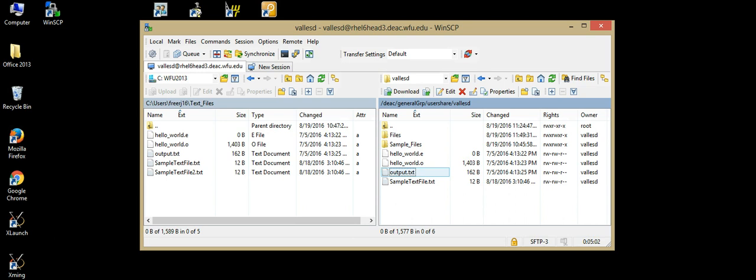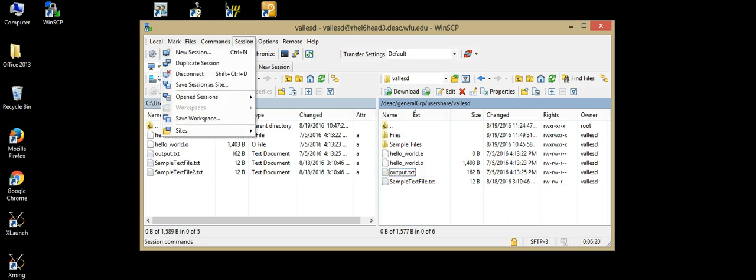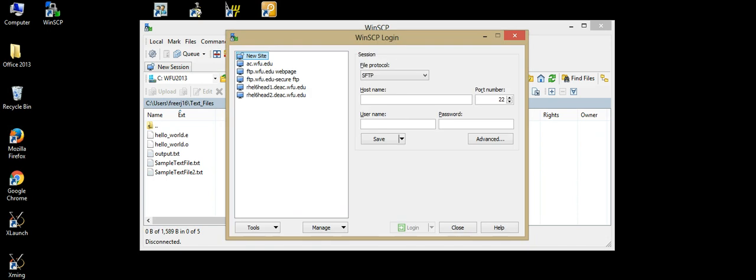When uploading or downloading larger files, note that the transfer may take longer than is required for small files. A pop-up dialog box will show the progress of the file transfer. When you are done transferring files, log out of WinSCP by clicking Session, followed by Disconnect. When the login screen appears, click Close to close the session window.